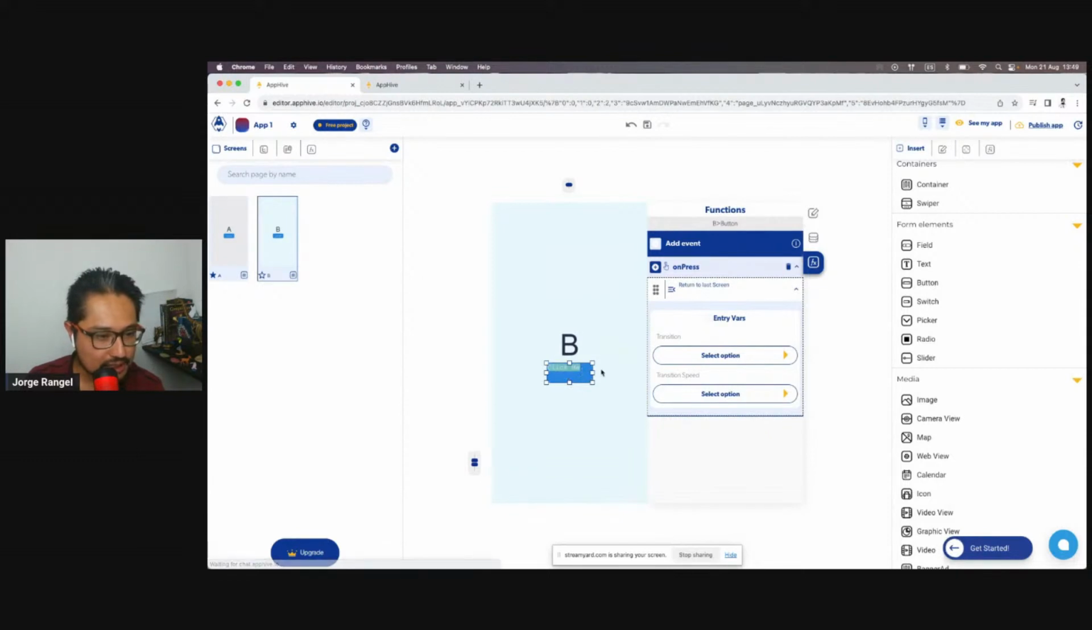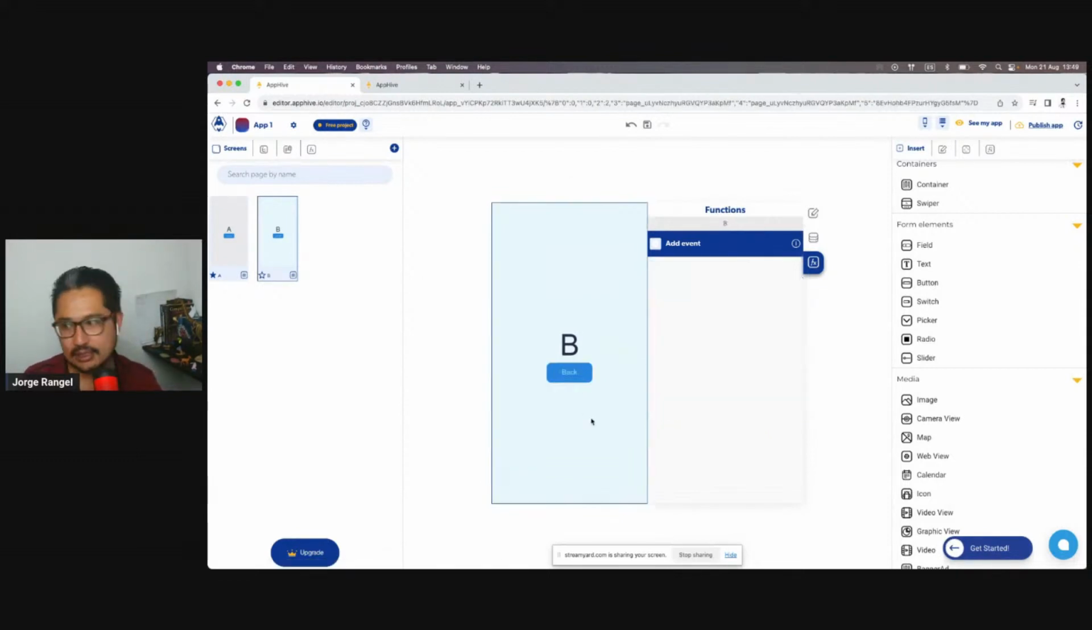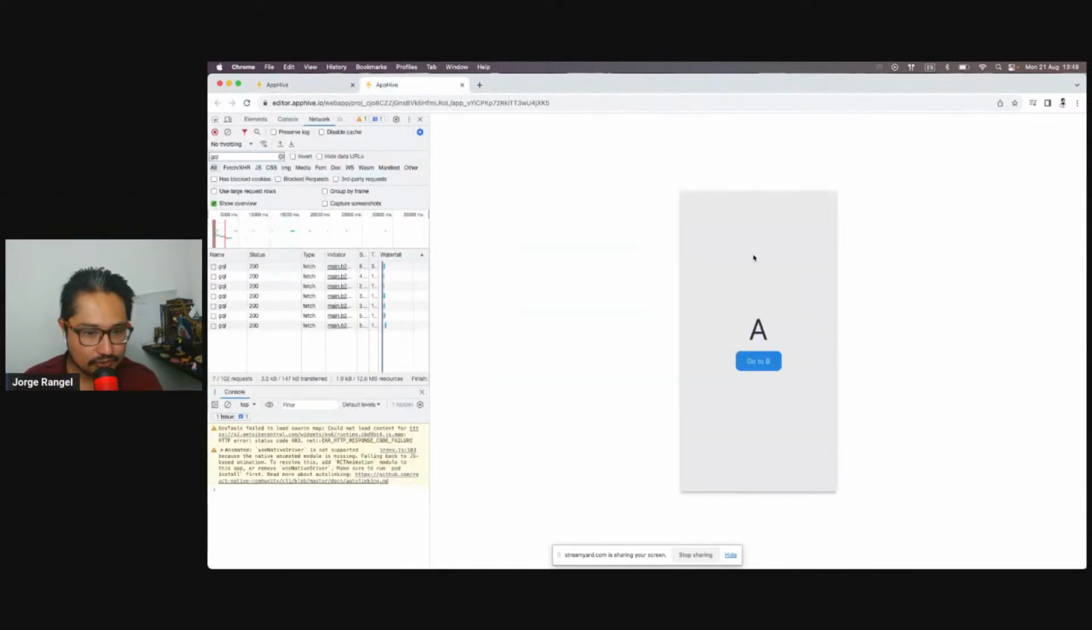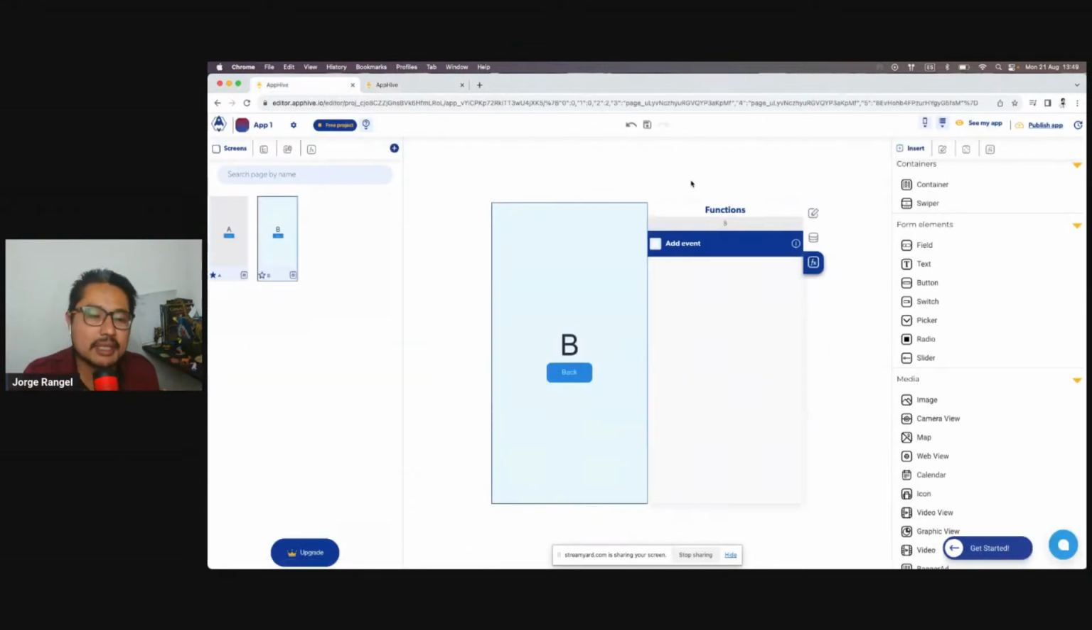So now let's change the name of this one because I didn't put the name. Let's put back. There you go. Now if I go back here, you can see I can toggle between A and B. Now this is just the basics on how applications work in the navigation part.